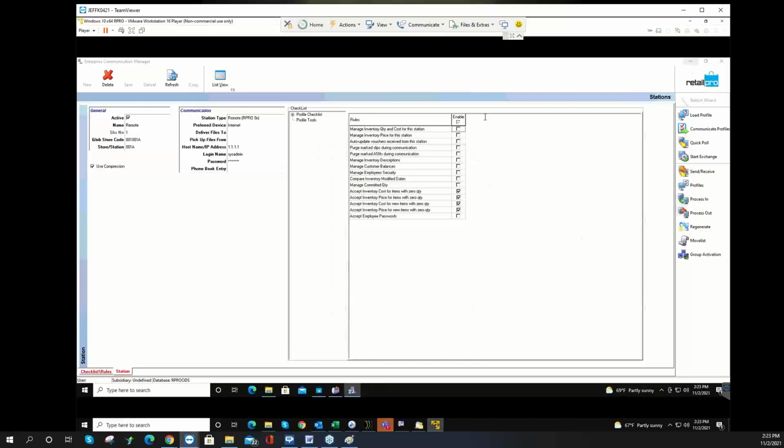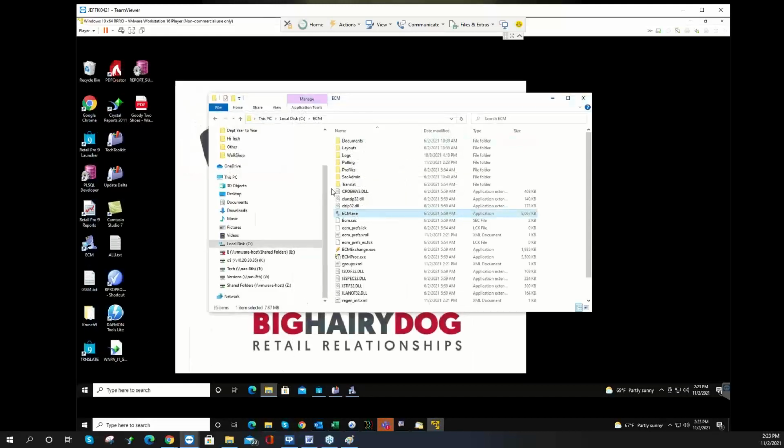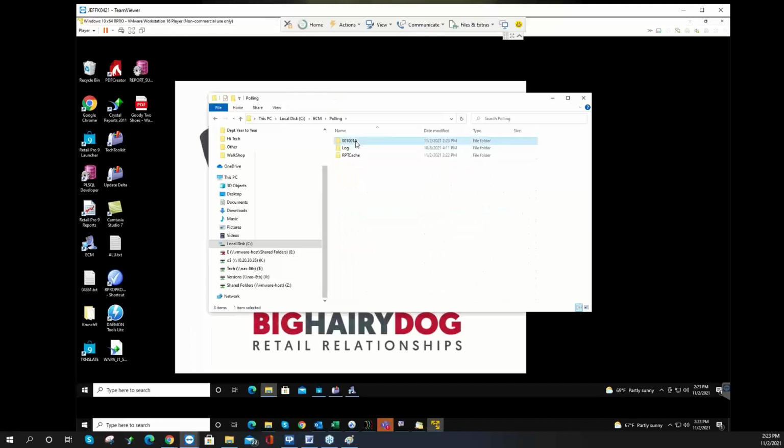Now, when it runs with command line parameters, if we pop back into our folders here, ECM polling, station 001001A, out, there's the 3 files that were just created, right? That's all we were sending. So they go into the out folder. Obviously, when files come in, they go to in received. But the point is I could see these files, and then I could do a send receive, and I could see them actually vanish out of this folder if I'm doing a send receive.